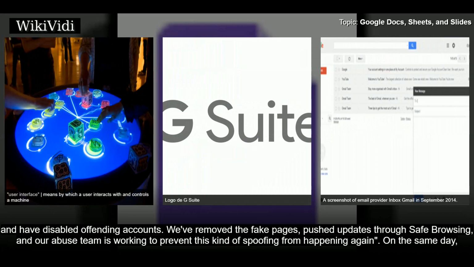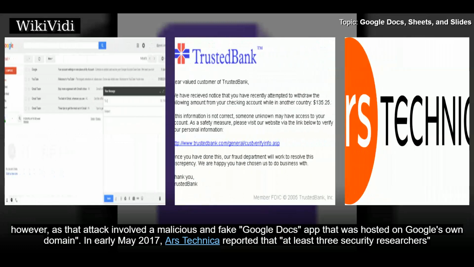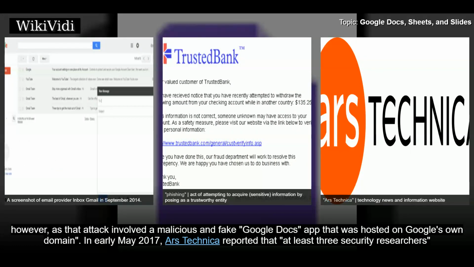On the same day, Google updated Gmail on Android to feature protection from phishing attacks. Media outlets noticed that, while the added protection was announced on the same day as the attack, it may not have prevented this week's attack, however, as that attack involved a malicious and fake Google Docs app that was hosted on Google's own domain.